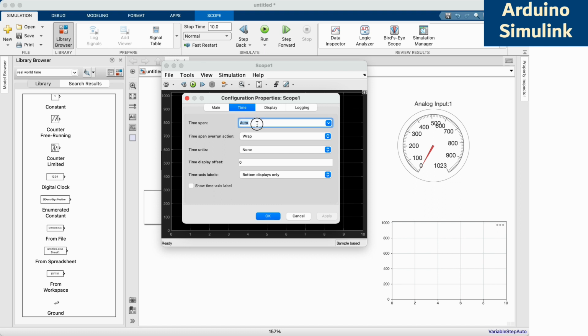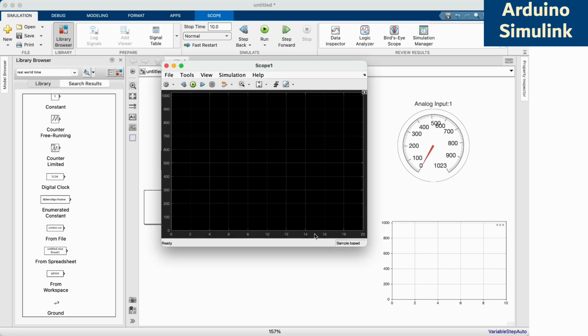Apply. The time is set at 20 seconds, and then it is scrolling automatically, like on an oscilloscope. Apply. Okay, now the scale is set already.